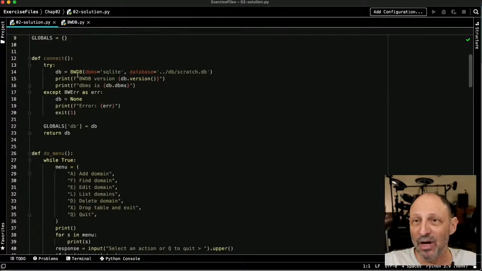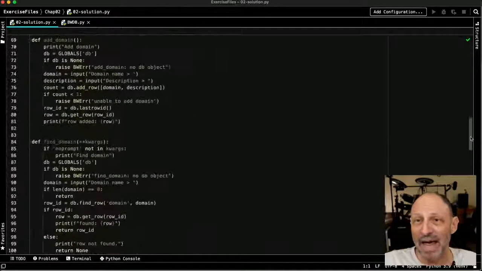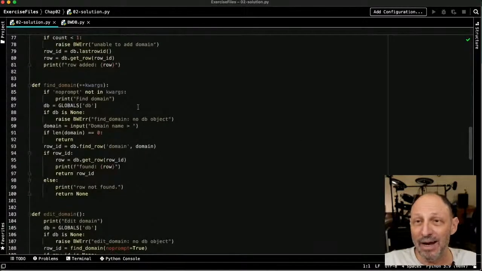In fact, even connecting to the database is simple here. Right up here at the top, I just tell it if I'm using SQLite or MySQL, because this interface works for either one of them. And I tell it where the database is. And it's as simple as that. So that was add. Here's find.